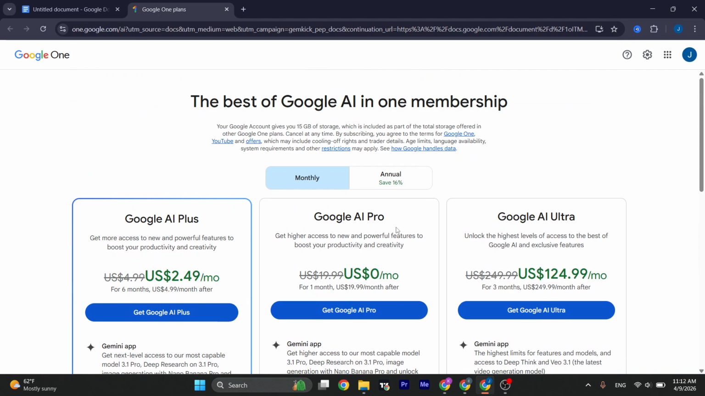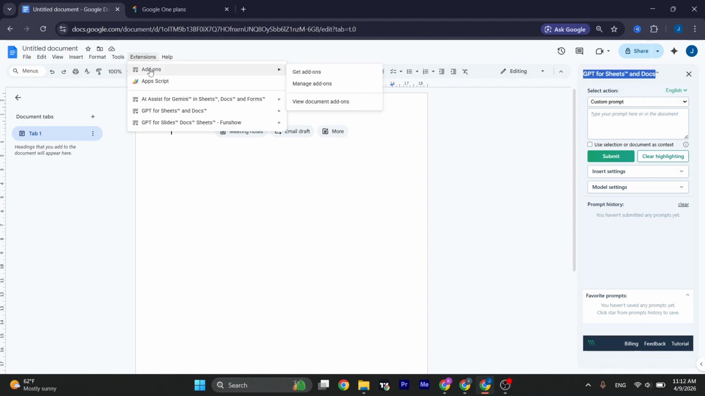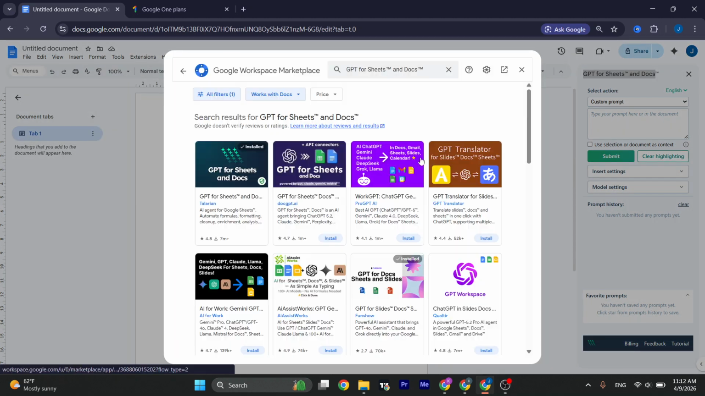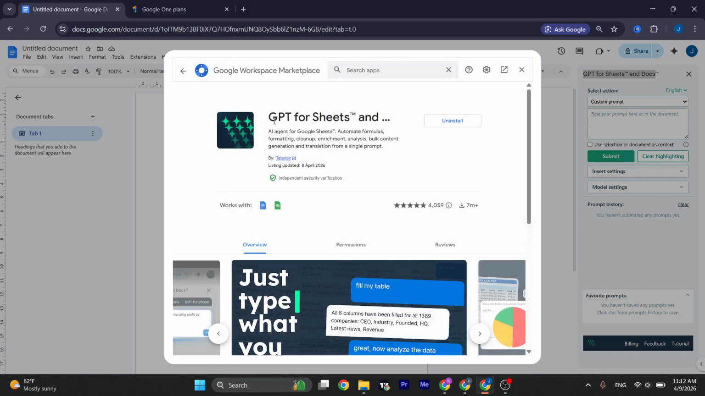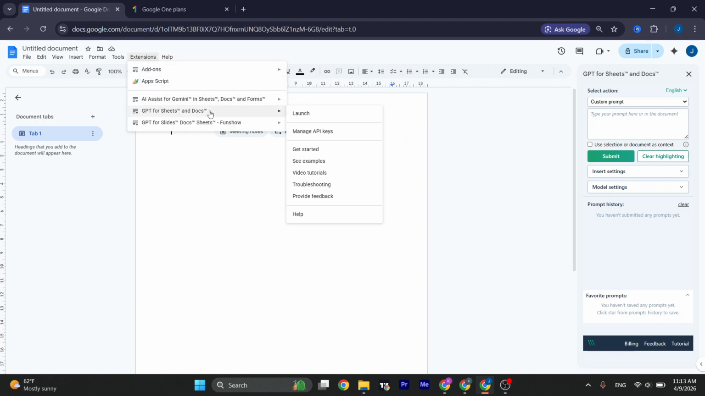However, if you want a free alternative, you can also try out other things and use a platform which is an extension called GPT for Sheets and Docs. What you can simply do is head over to extensions, head over to add-ons, click on Get Add-ons, and search for GPT for Sheets, and make sure you install this extension, which says GPT for Sheets. Once you install it, you can click on the extensions, right click on it, and then click on launch.